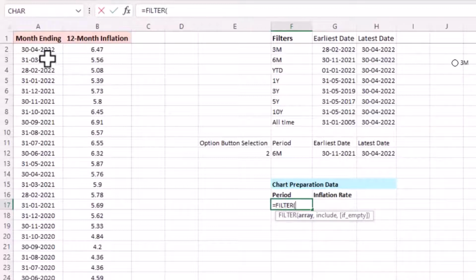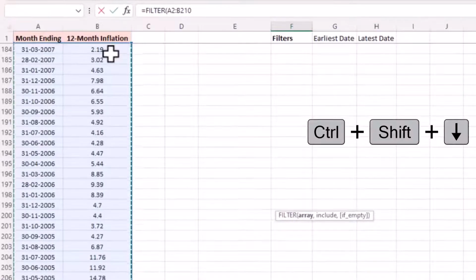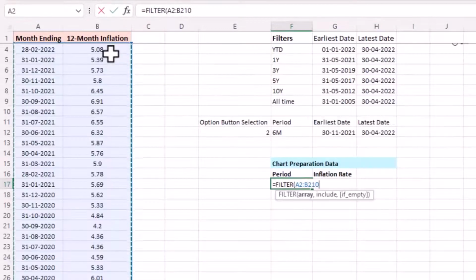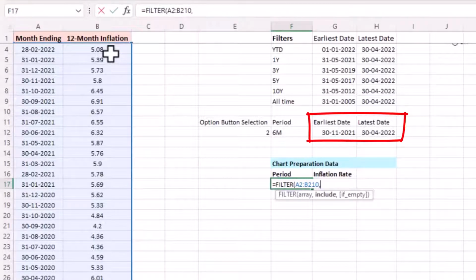So filter, what do you want to return? We want to return these 2 columns. I press Control Shift arrow down to select everything. Then the include is a condition that you need to apply. In our case, the date column needs to be between the earliest date and the latest date. And in that case, because we are using 2 conditions here, we need to wrap them within parentheses here.